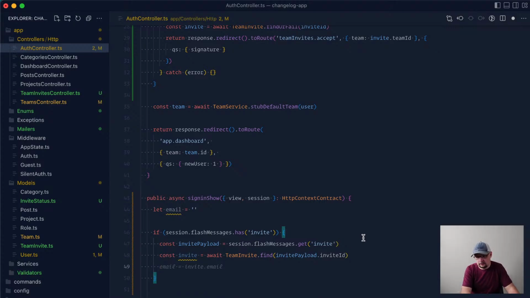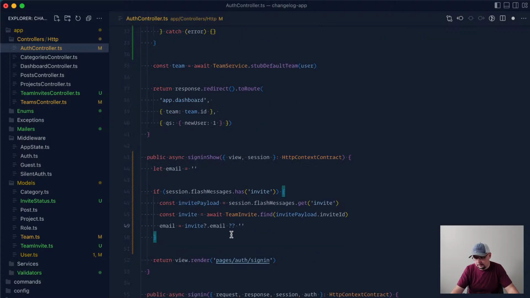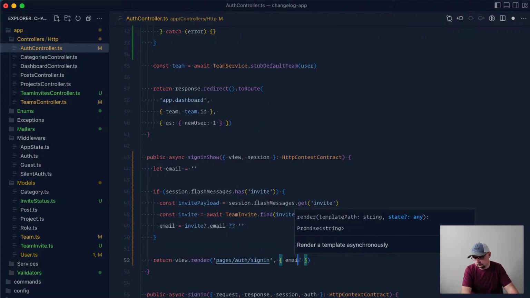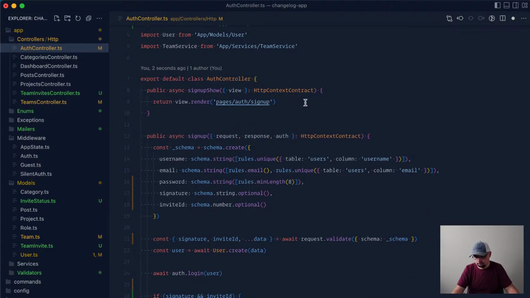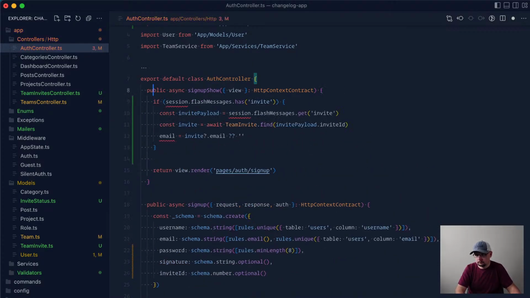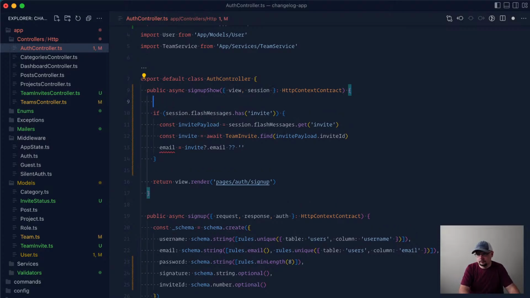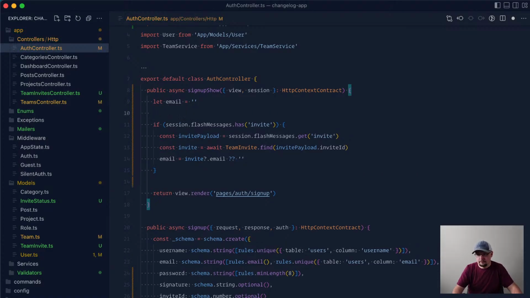So then we would be able to set email equals invite dot email or an empty string. Okay. And then provide that down into form data. Do the same thing on our sign up. Session. Let email be an empty string. There we go. All right, cool.